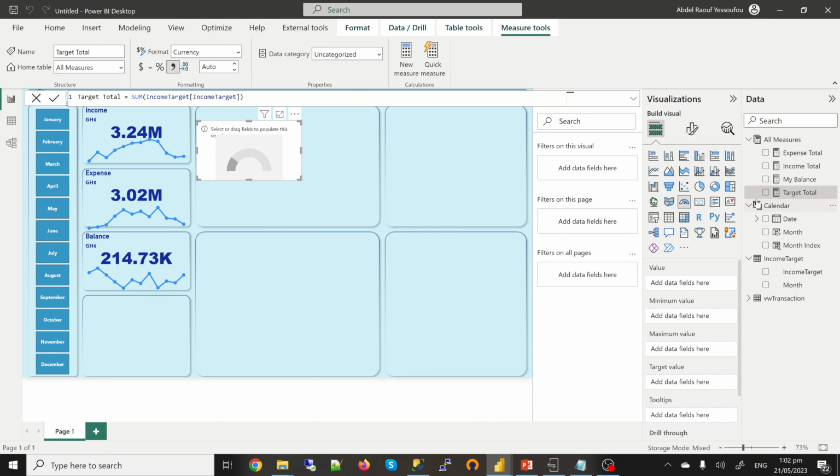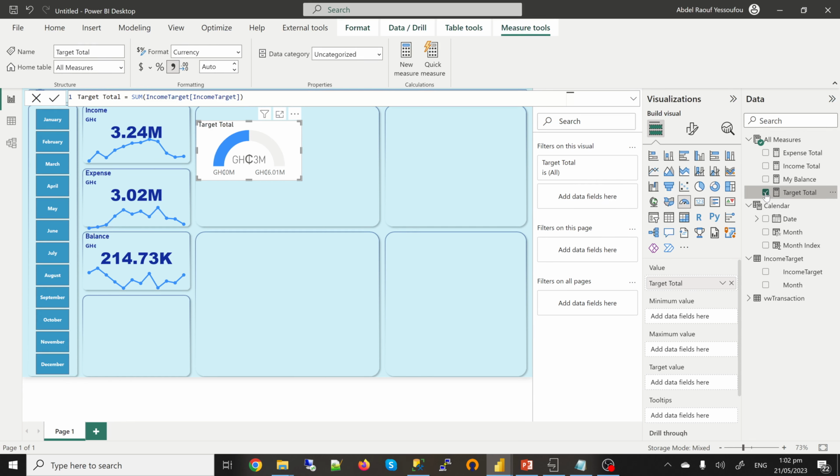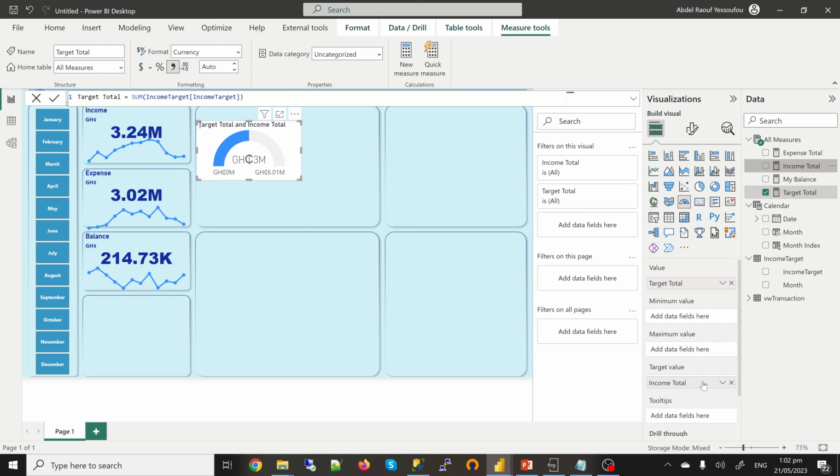Okay, so here target total, and then my income total will come to target value. Then I'll bring it down here.